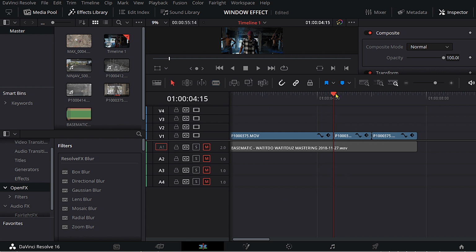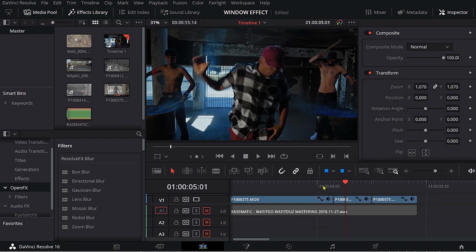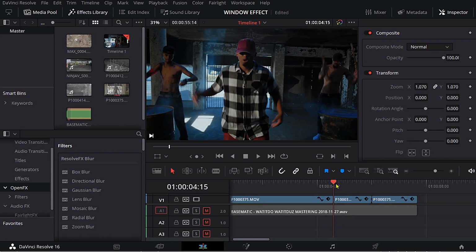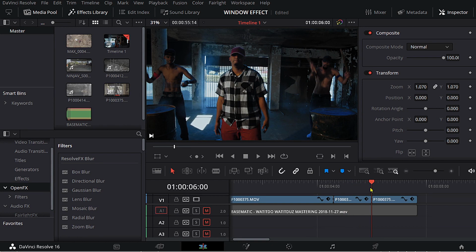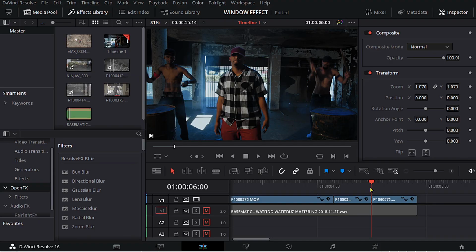Okay, so I've done that already, because this is the part that I want to have the effect on. I'm just going to show you quickly. This is the part where he puts his hand down. So it's very important that you try to figure out a certain part in your footage, and you need to take the beat into consideration too. So that's the part that I've selected.